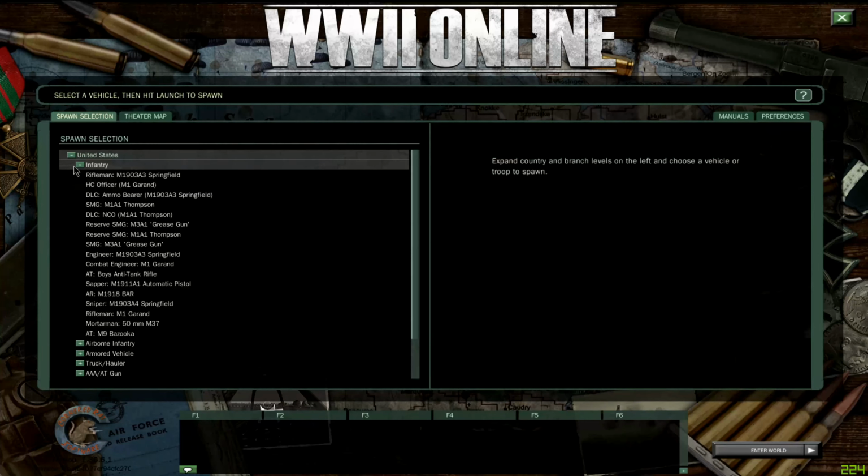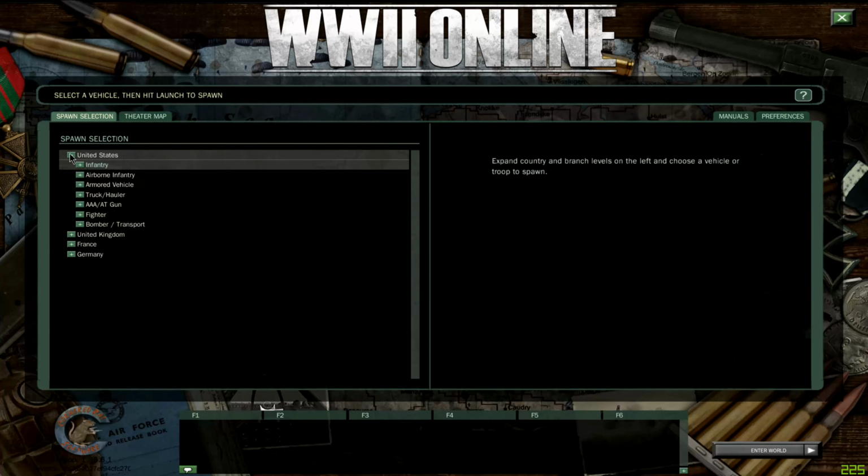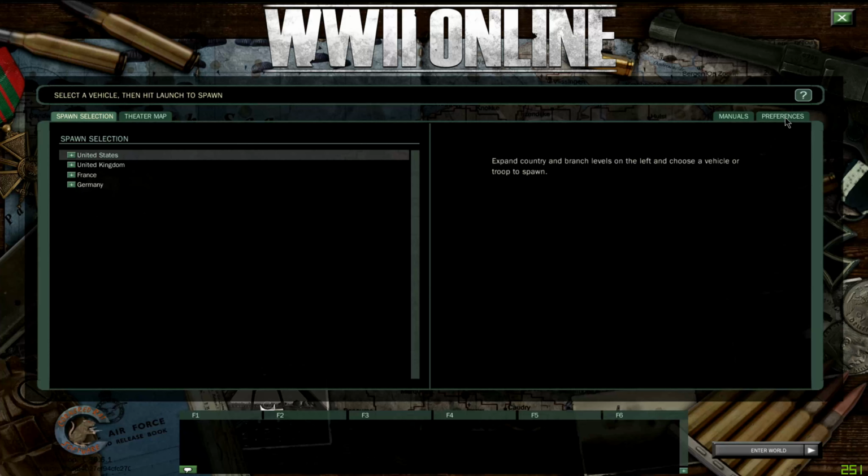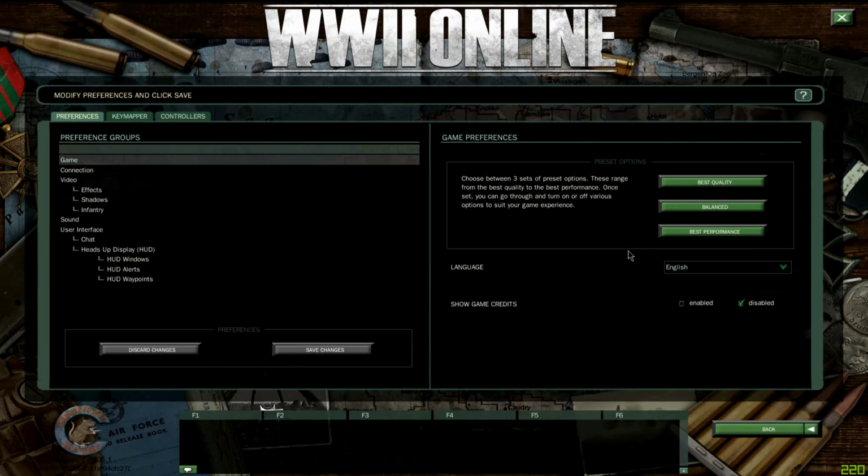Okay, so first off, we're going to just go over here to preferences. Make sure that you have all the preferences that you want. On the right, you'll see you have best quality, balanced, and then best performance. The best performance is going to turn off all the little bells and whistles, extra little things that you might want or might not want, so that you have the best operating performance for the game.